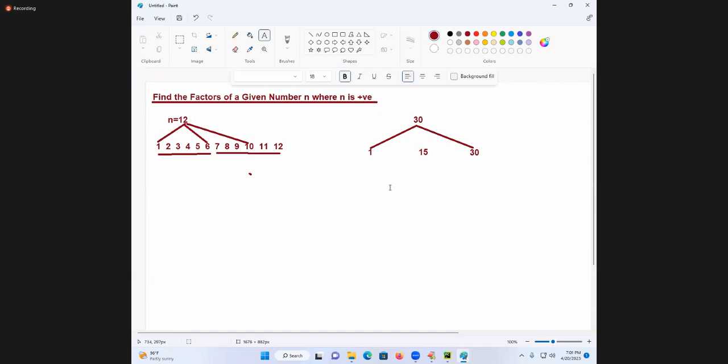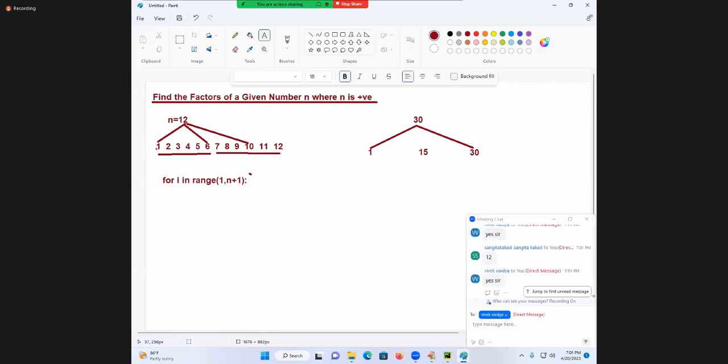Correct or not? So how do you implement this logic? Shall we start? Take the number 12. How do you do it? With a for loop. Can you help me? For i in range of 1 comma n plus 1. Why n plus 1? Because 12 plus 1 is 13, and 13 minus 1 means 12 only will be taken.